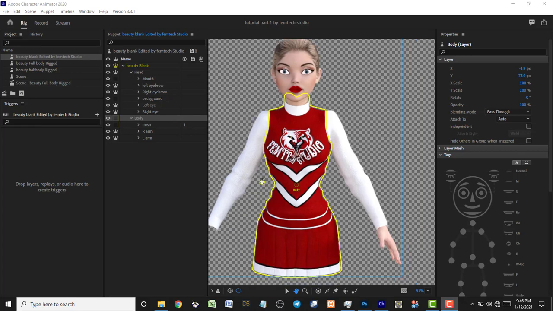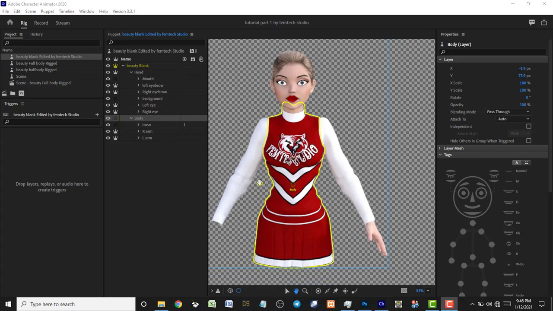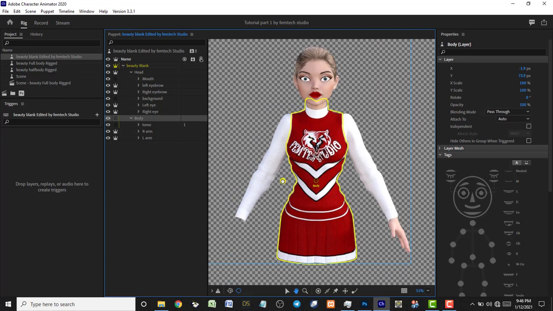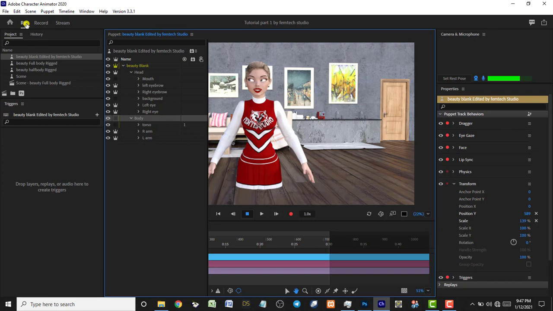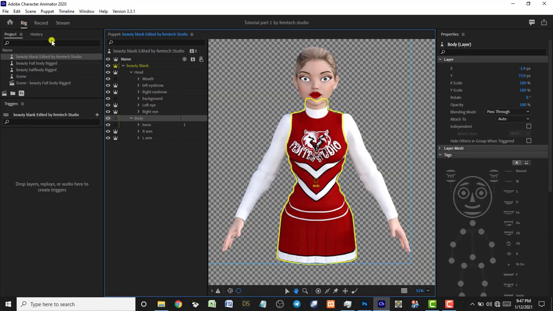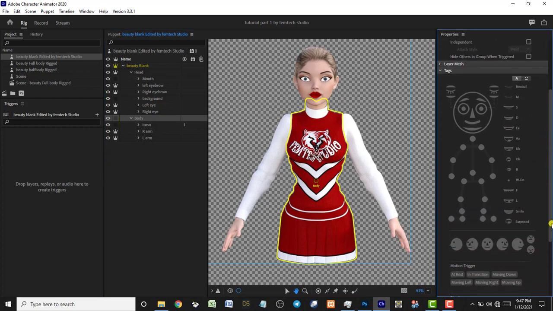So let's zoom out a little bit by holding down the control button and scrolling out. So when you are trying to rig your character and you notice something is not actually showing, you can switch back to the record mode and then switch back to the rig mode. With that, you'll be able to see your character parts. Now from here, let us tag the necessary areas.